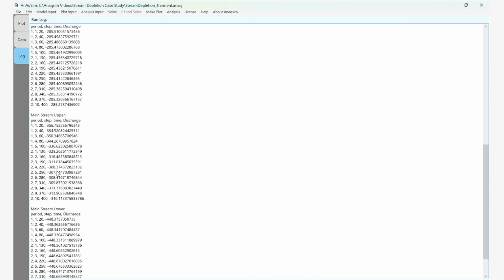That decrease continues through till sort of about this row here. So it continues to decrease after the pumping has stopped. And then there's a bit of a delay before we start seeing the rebound in the groundwater flow.